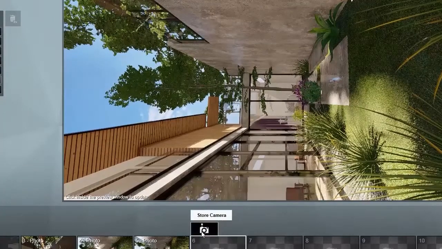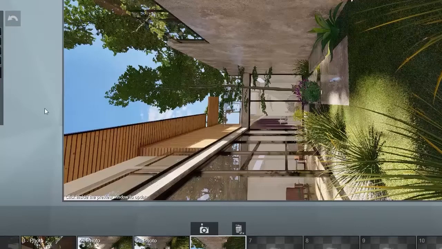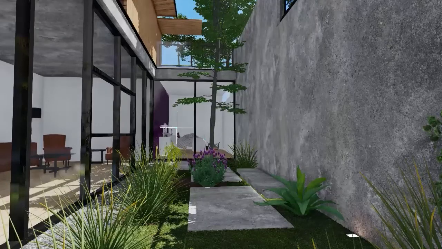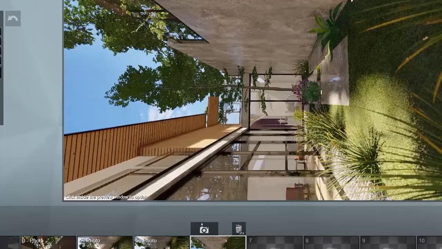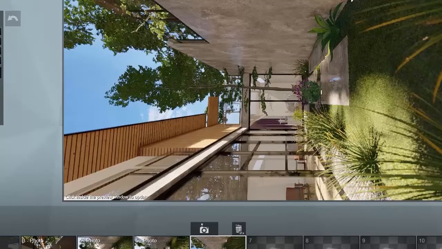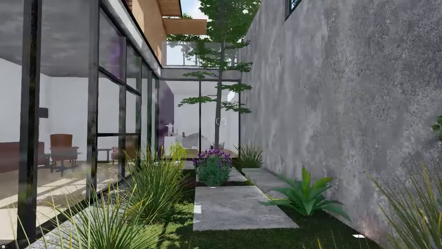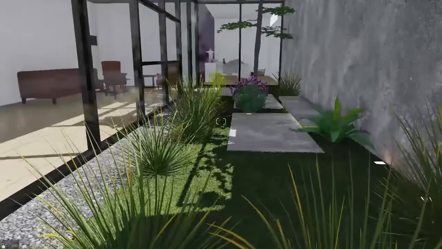I think this is good. Let's capture a shot. Let's use depth of field. We place it back there. Let's activate autofocus and add blur to our foreground. Well, I prefer to add a small tree here as well.